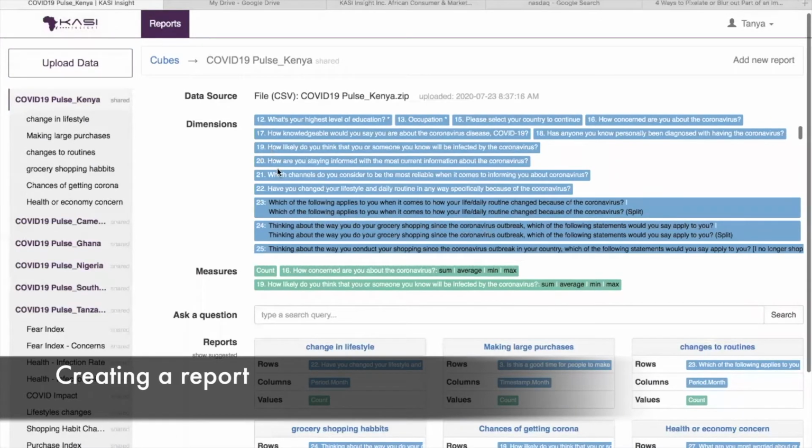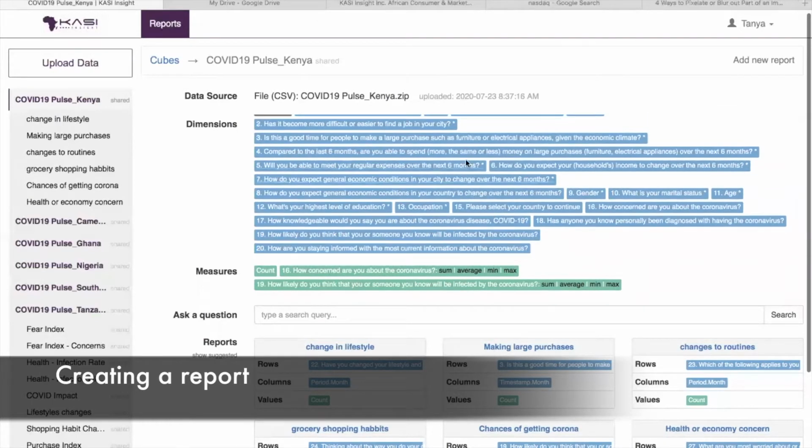And this includes questions like how long people think it will be before the country returns to normal. There's questions about how people are staying informed. And you can essentially create a report for each single question to really analyze trends and how changes in mindsets have been observed in the last few months. So, for example, we also have questions like what is your highest level of education, your occupation, your marital status, so that we can filter our data according to demographics of the respondents that we have.